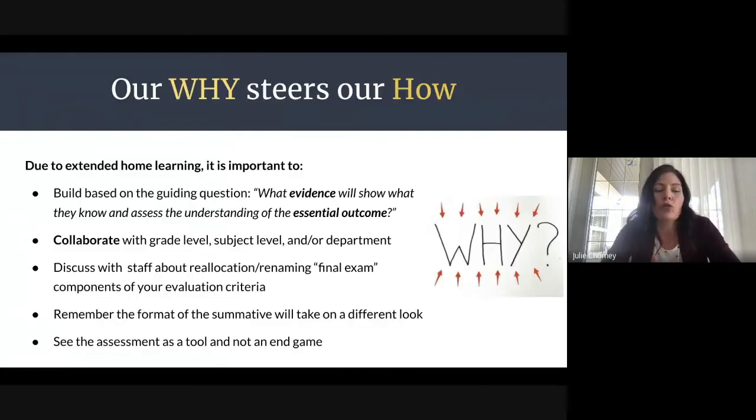In our extended home learning situation, we really need to build based on that guiding question: what's the evidence that's related to the essential outcome? More than ever, we're going to need to collaborate, whether that's with our grade, subject, or department level. I also would encourage us to collaborate with people who teach nothing that's in our scope and sequence. Ask them, hey, if I asked you to complete this task, this group of tasks, this performance assessment, would it be clear to you that it's related to the essential outcomes? And get some feedback there.